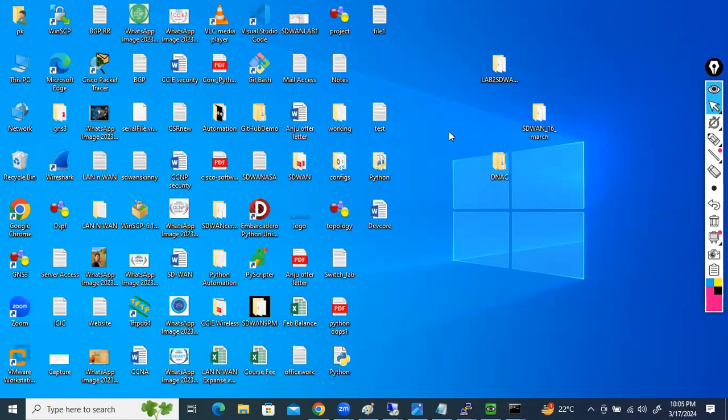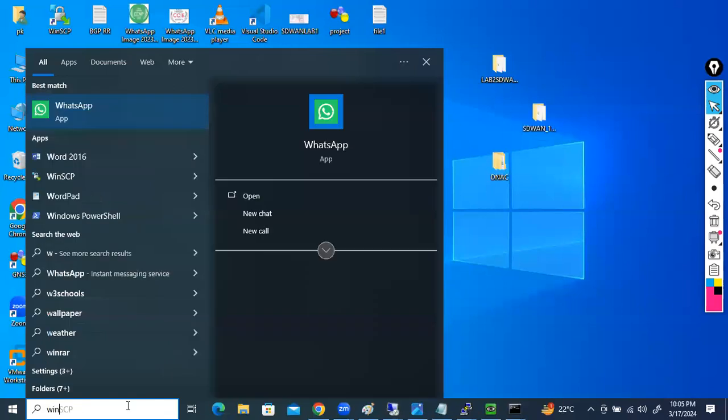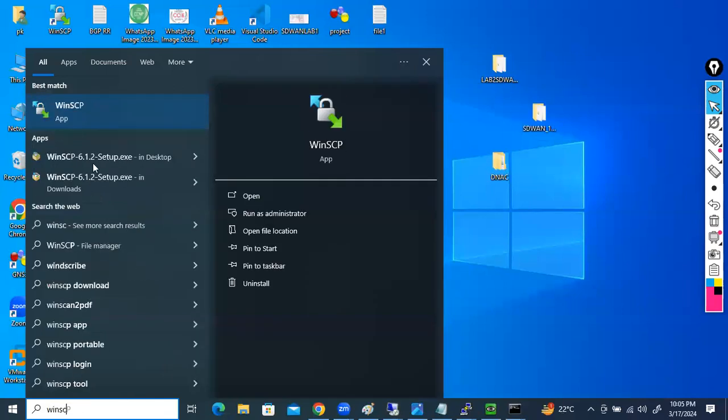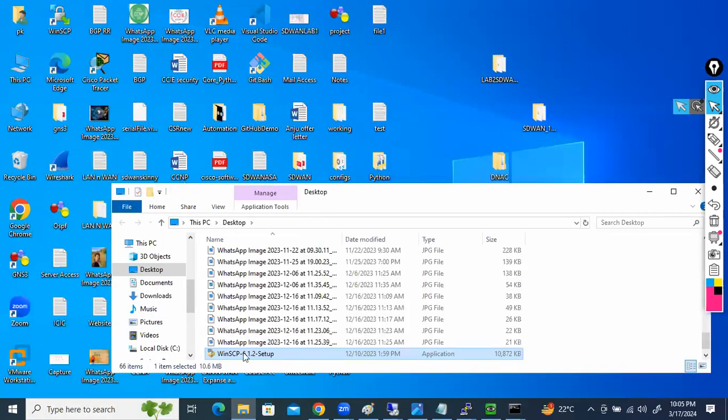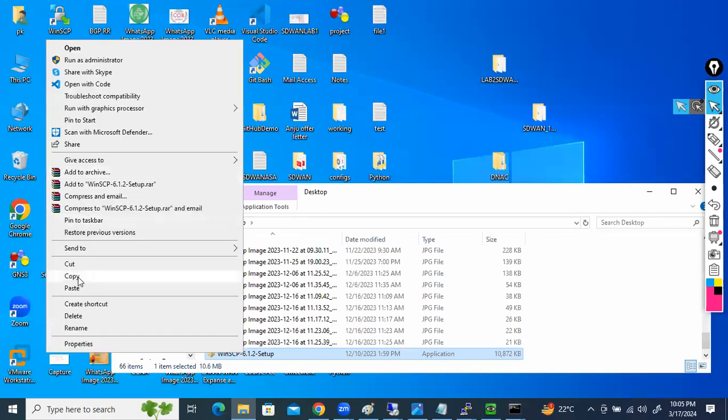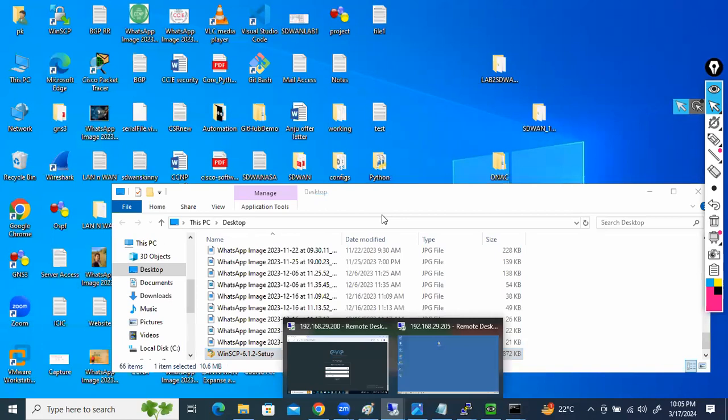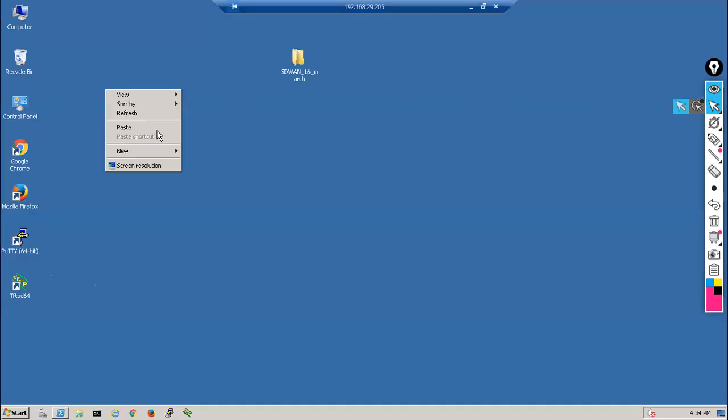Where is it? VNSCP. The file location. That setup also I need to paste there, because I needed VNSCP also on that one. Paste it. Let it copy, guys.